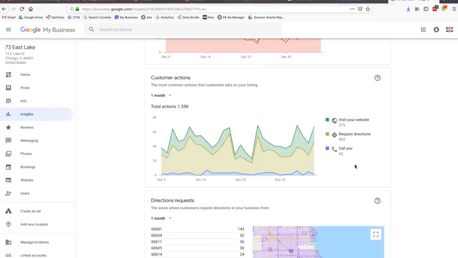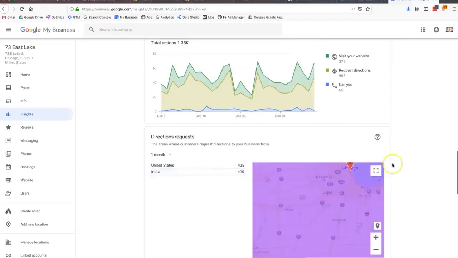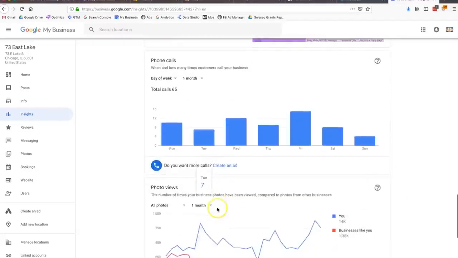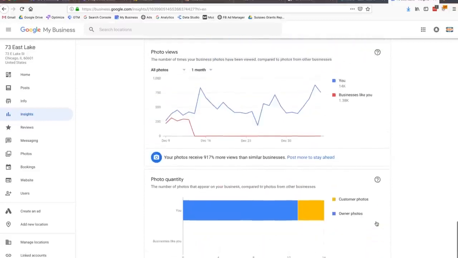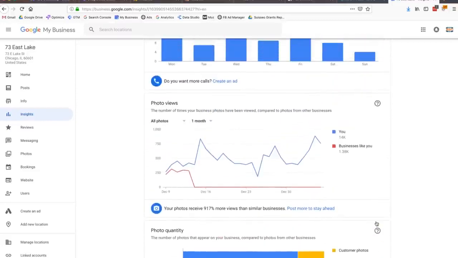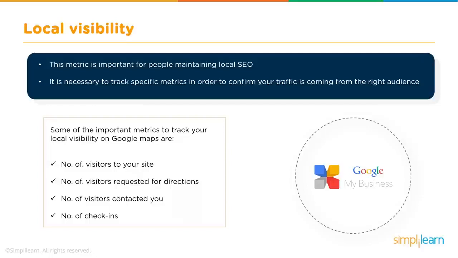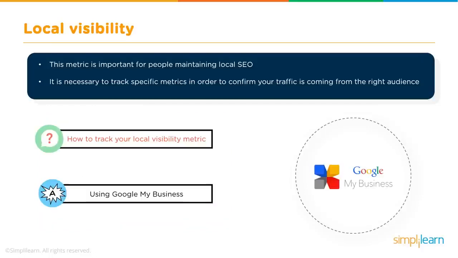Then I can also see what actions people took when they saw my results in maps or in search. Did they visit my website? Did they request directions? Did they call? So I can actually see engagement metrics right in Google My Business. I could see a breakout by zip code. I could see phone calls by day of the week. I could see how many people even viewed my photos. So there's a lot of insights into local SEO on Google My Business. So that gives you an idea of how you're performing organically on local search. And remember, you want to be able to use Google My Business to hone in on your specific audience.